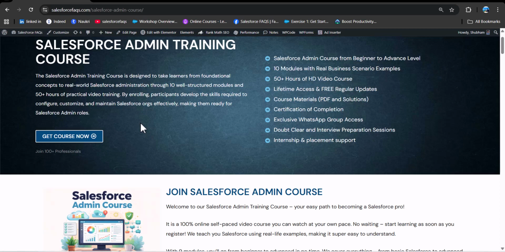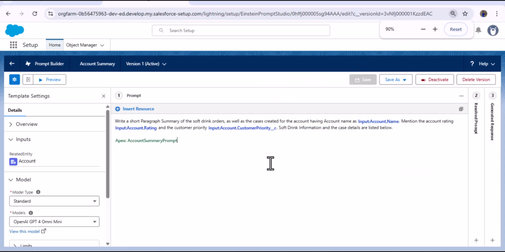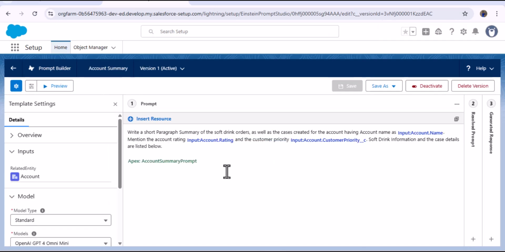Now coming back to our course. Here you can see, we have created this field generation prompt template in which we have invoked the Apex class from this prompt template. Now what we are going to do, we will invoke the flows from this prompt template and for the same use case. Which use case? To summarize the information of the soft drink order and the cases for a particular account. So very first we need to create the flow.